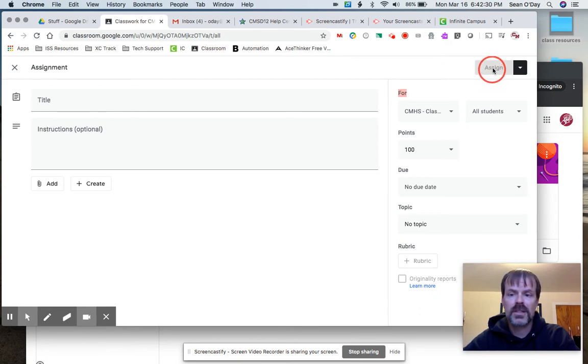Up here, notice the assign button is disabled. It's gray. We can't click it right now. We can try all we want, but it won't let us. That's because we haven't done the things that we need to do to make it a valid assignment.